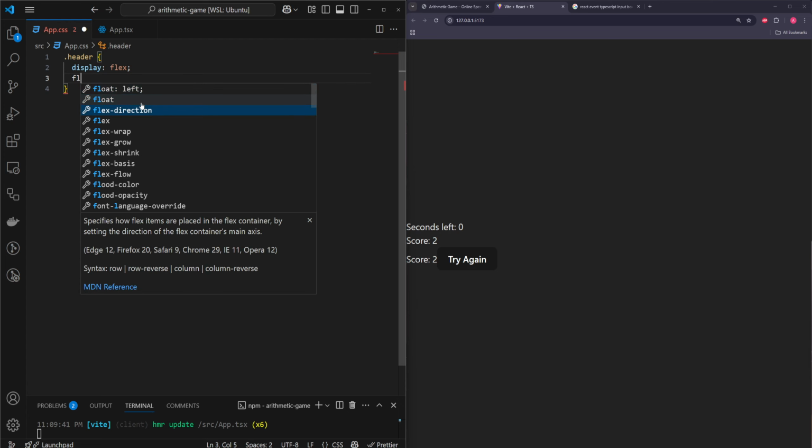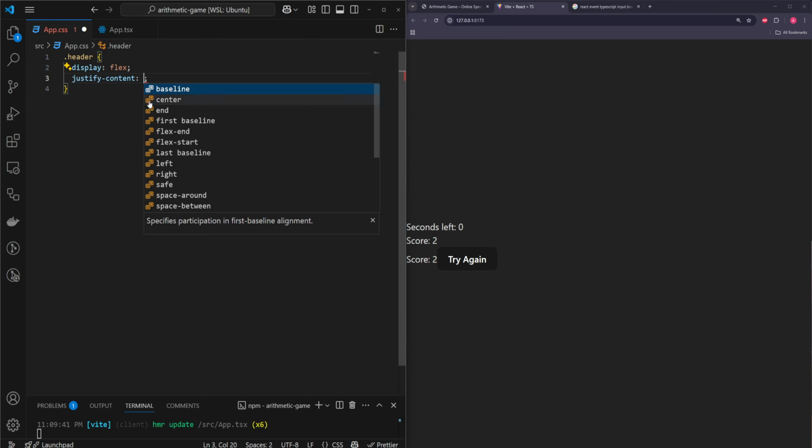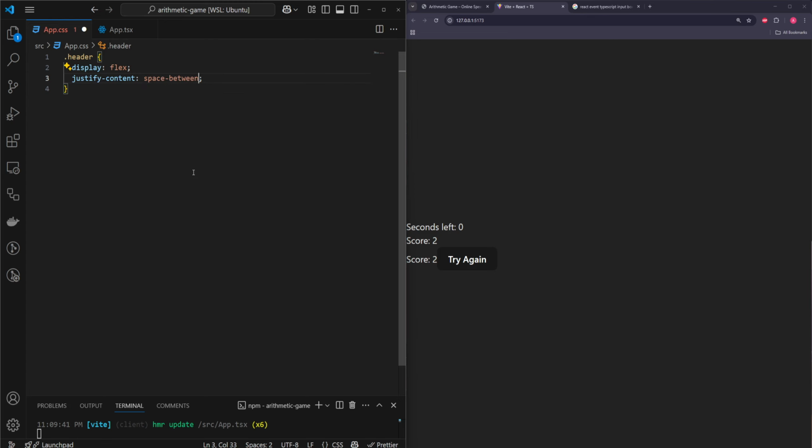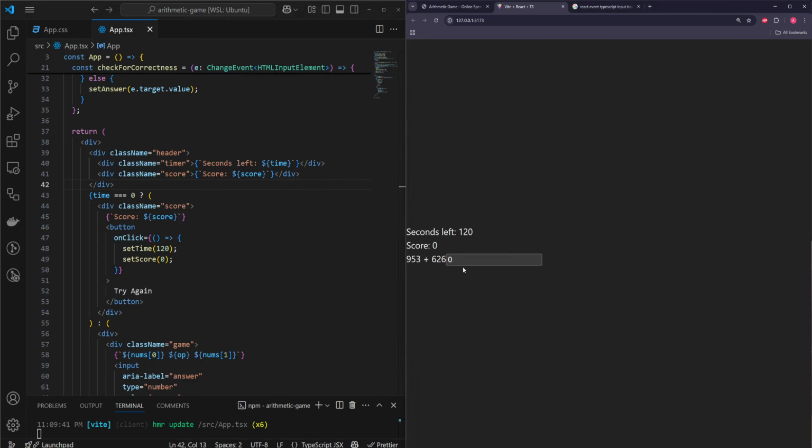Flex direction, or not flex direction. Oh, we want justify content, and we want space between, I think. Okay, is that right? Space header, yeah. Okay, div header timer. Why isn't it interesting? So this is the header, this is the timer, and the score.